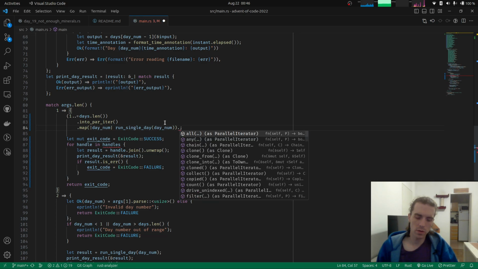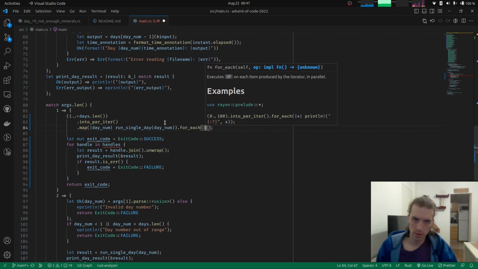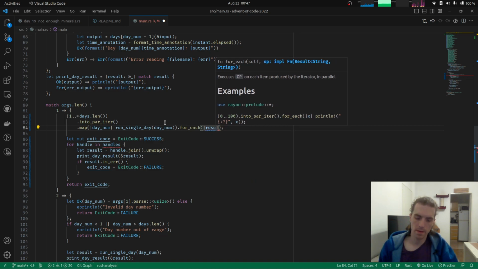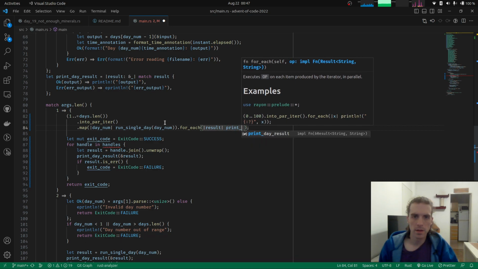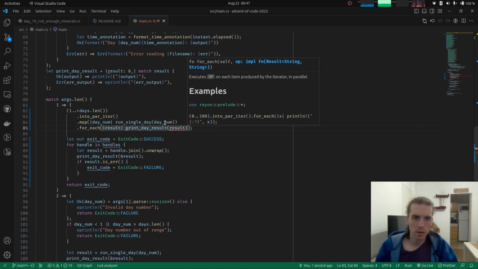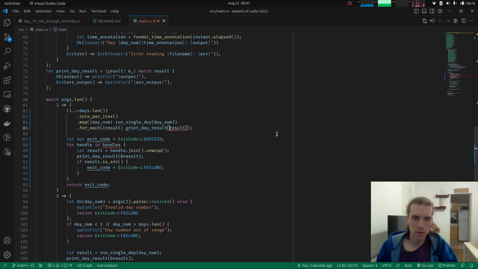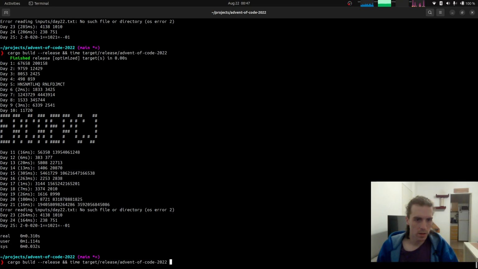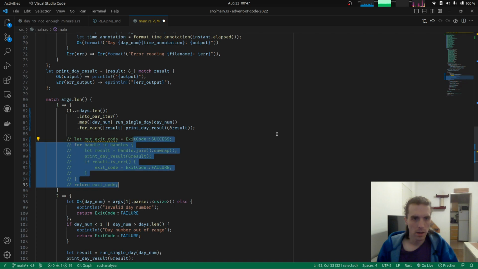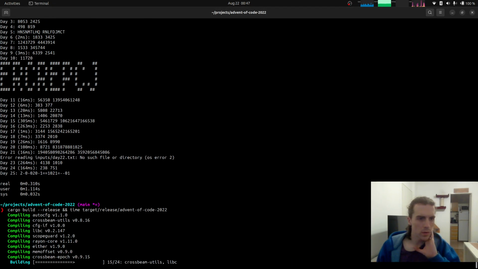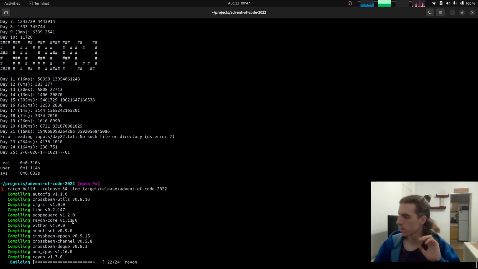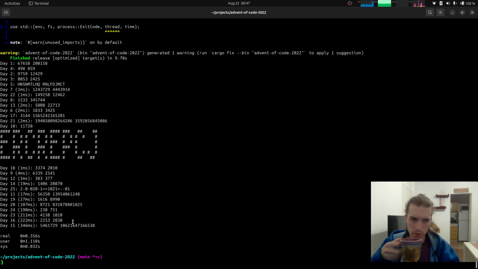And what happens if we do for each after mapping? I think I'm expecting this to print things out of order, but let's try. Print day results, this results. Yeah, this one's a reference, so let's give it a reference. And let's not do any of this, just return the exit code for now. Actually, I think I can comment all of this out, because there is another return downwards. So what happens if I run now? Well, it needs to compile some things that come with Rayon. That is fine. It's taking much longer, but okay, yeah, it's now printing things but out of order.